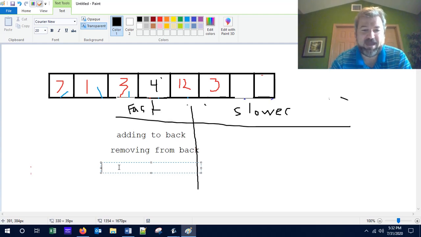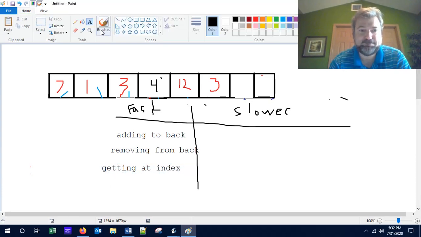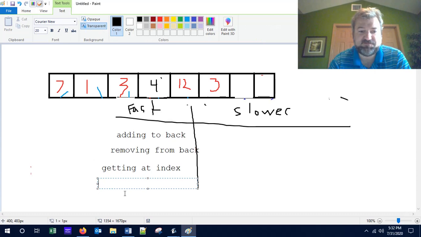Anyway, adding to the back, removing from the back, and getting at an index. What else is this good at? Really good at setting.